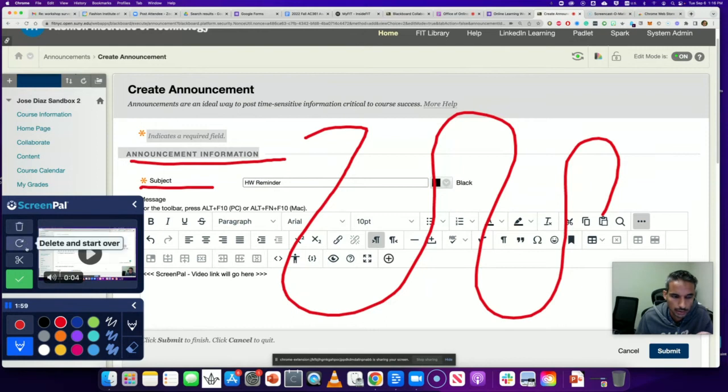But if I want to delete and start over, if I said something incorrectly or I didn't like the way I sound, I can just click on this and it'll delete the recording and start over. I can also trim the recording.